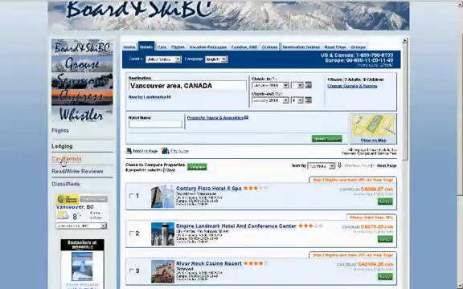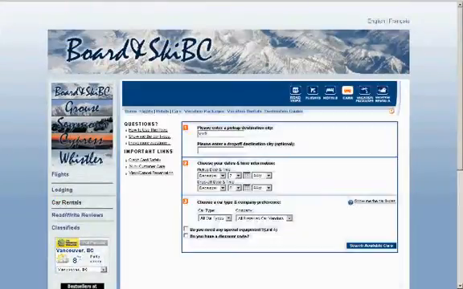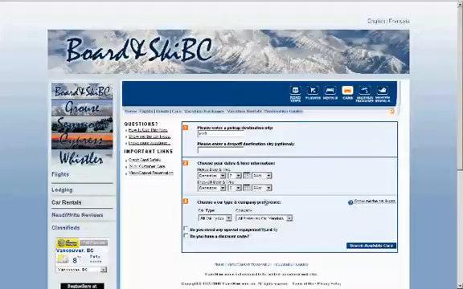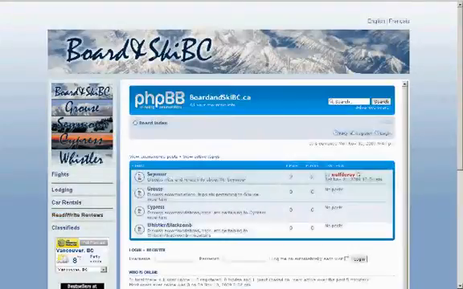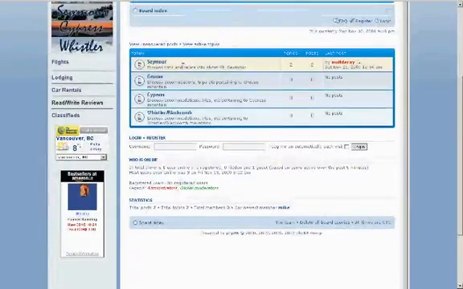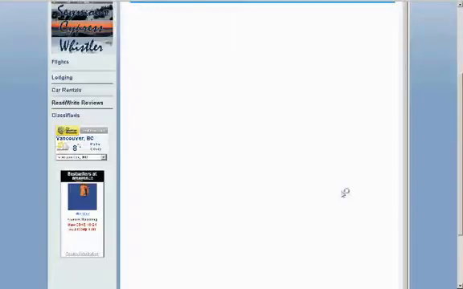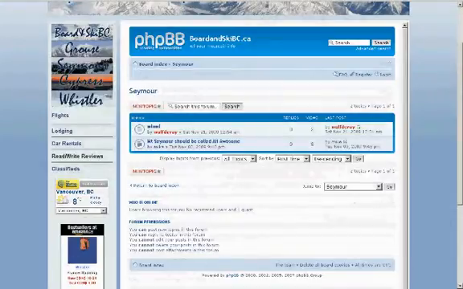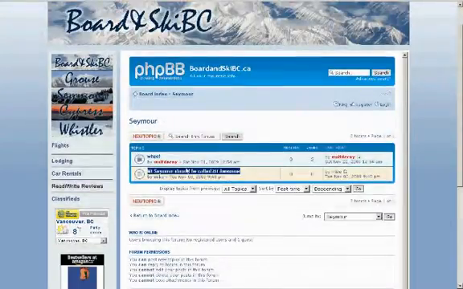You can also rent cars. You can pick your destination and where you want to pick up the car, where you want to drop it off, and things like that. We also have a bulletin board system. You can go and write reviews and read what other people have to say about their experiences, and check out all the really intelligent posts that we have.